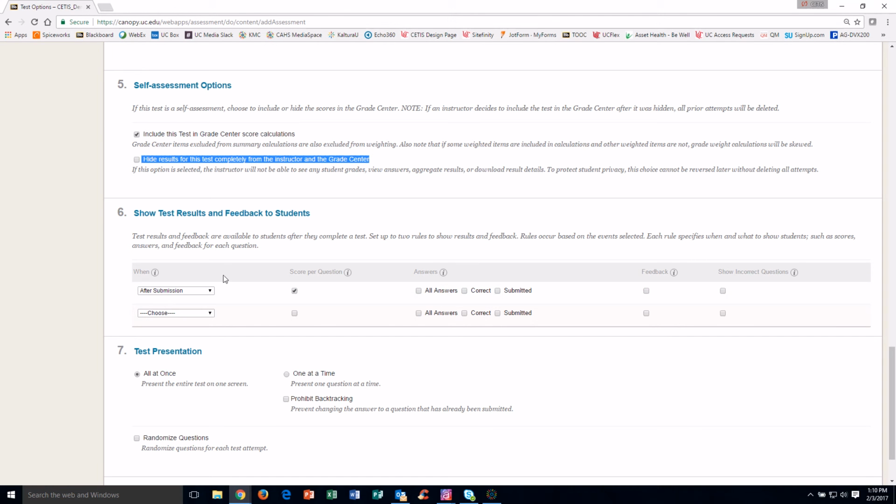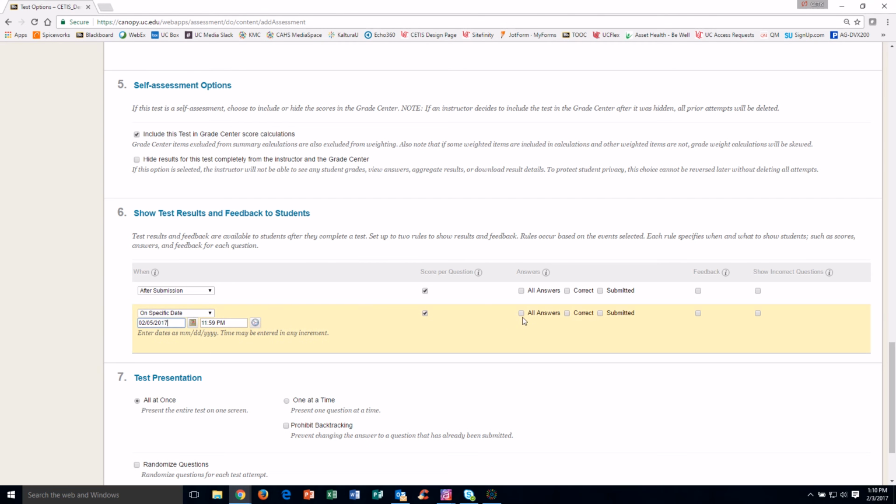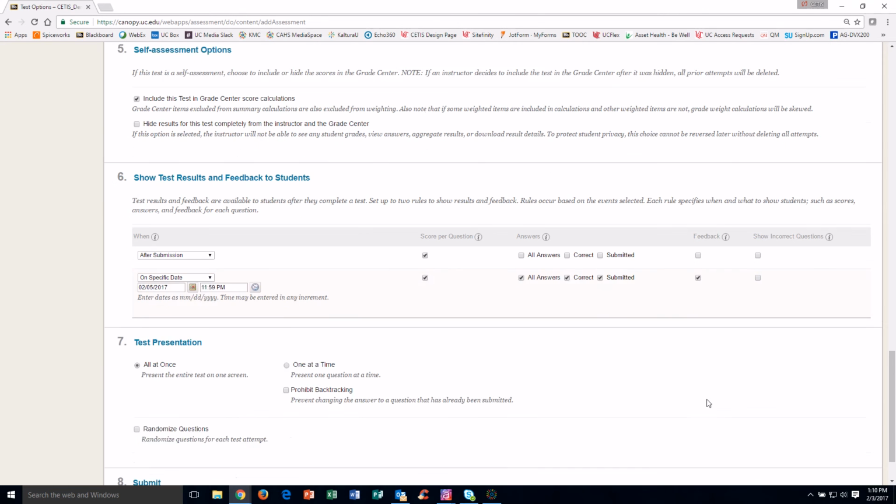Number 6, show the results to the students. You can do it after submission or any combination of all this. What I like to do is after the submission, I'm going to show them their score per question, but then on a specific date, let's say 2 days after the exam, I will show them their score plus all the answers, the correct answers, and what they submitted, and then the feedback that I entered.